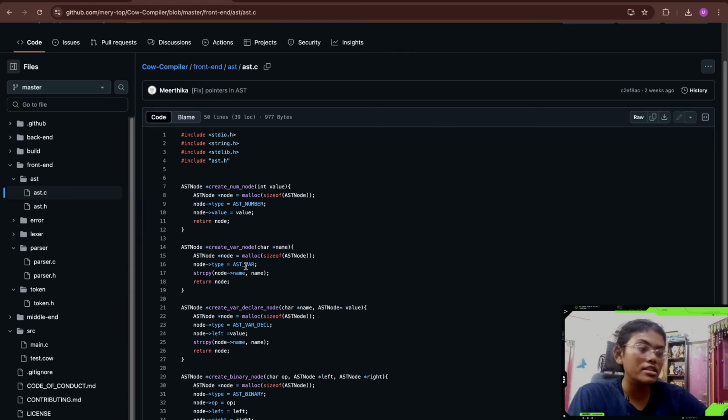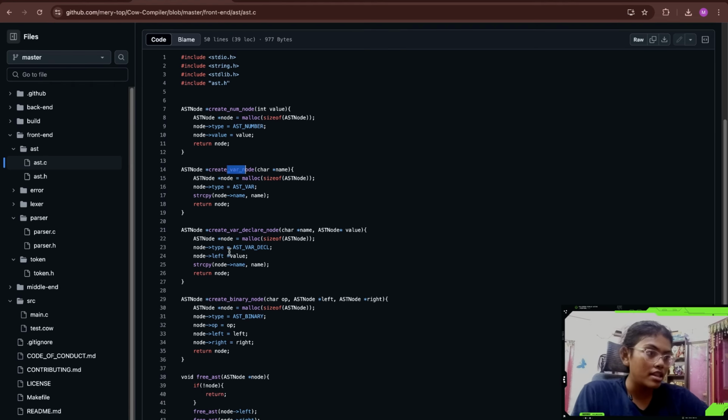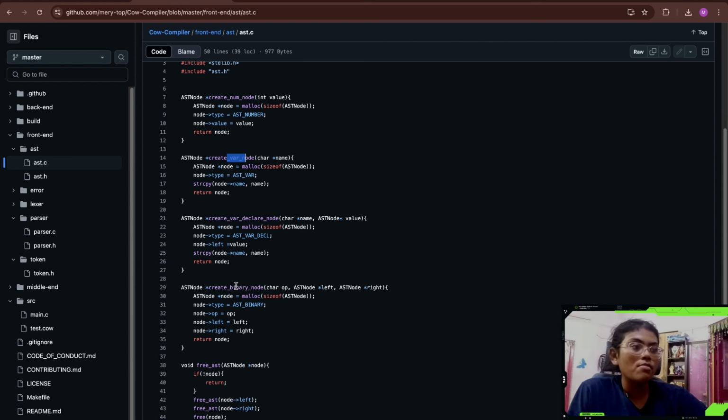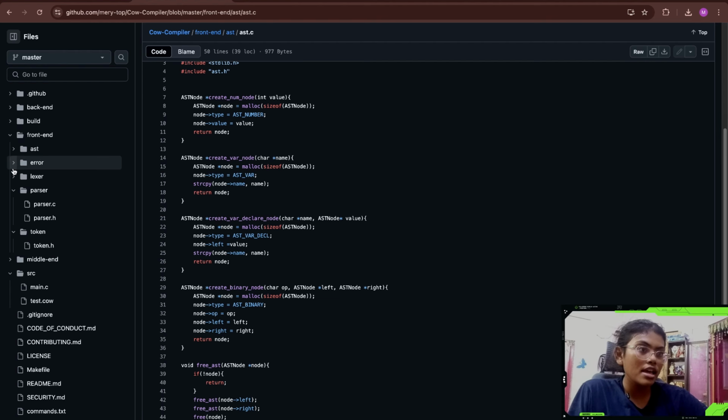In the AST, these are the node declarations that I made: the number node, the variable declaration, the binary node, and free AST. That's it. So that is the AST and error.